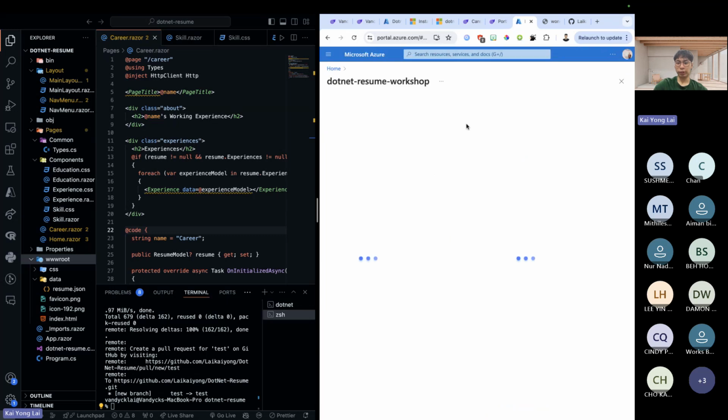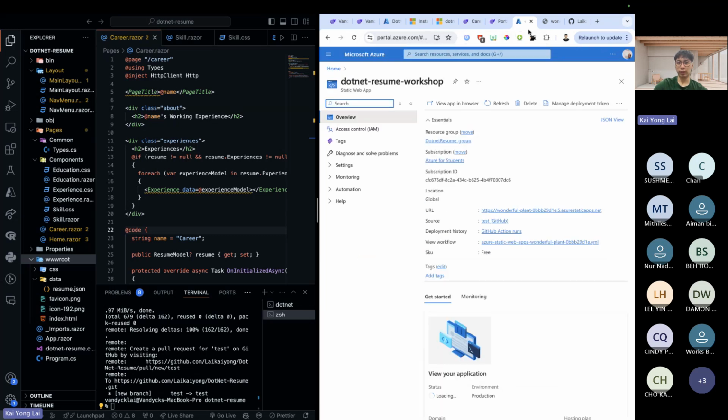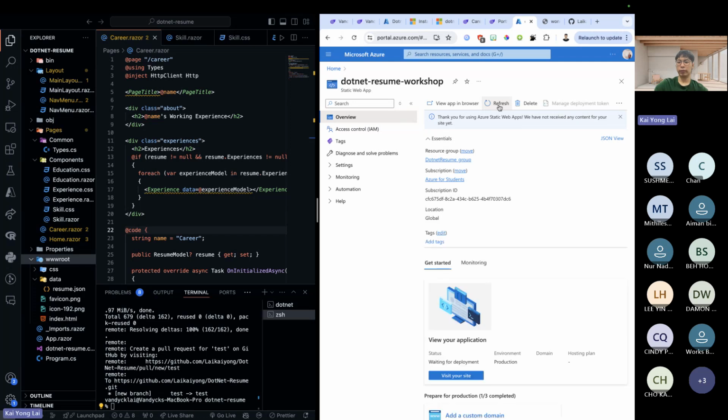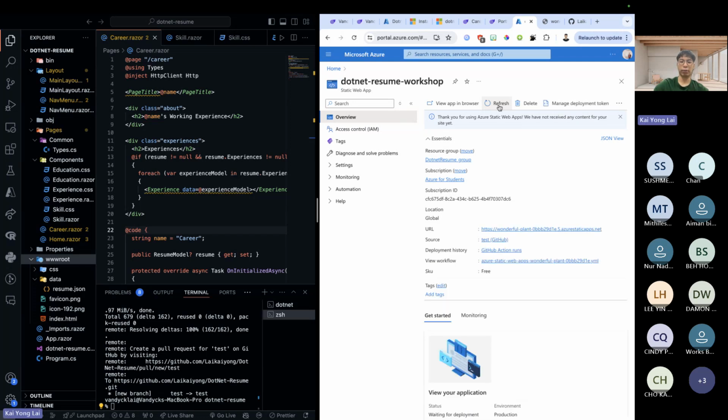Just refresh. Let's see, is it there? We have not received any content, so still need to wait for a while. But that is basically how you can deploy static web apps on Azure, right? And it's free. Everyone wants free things, especially students.